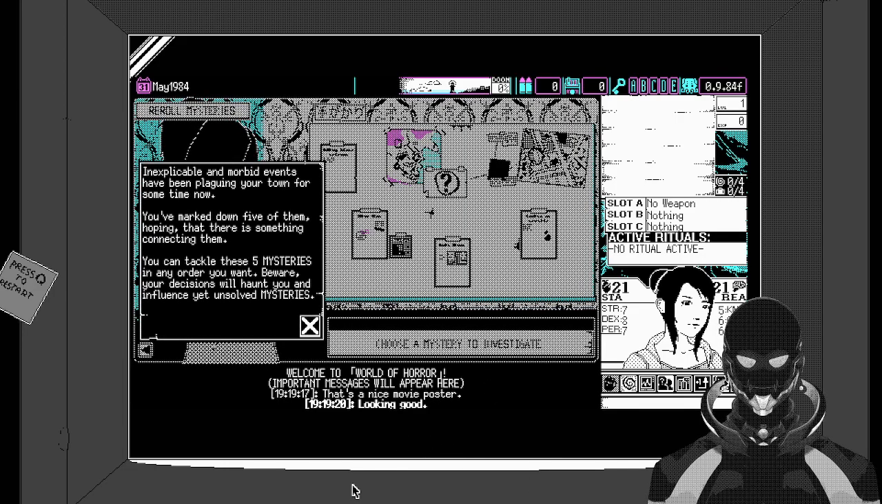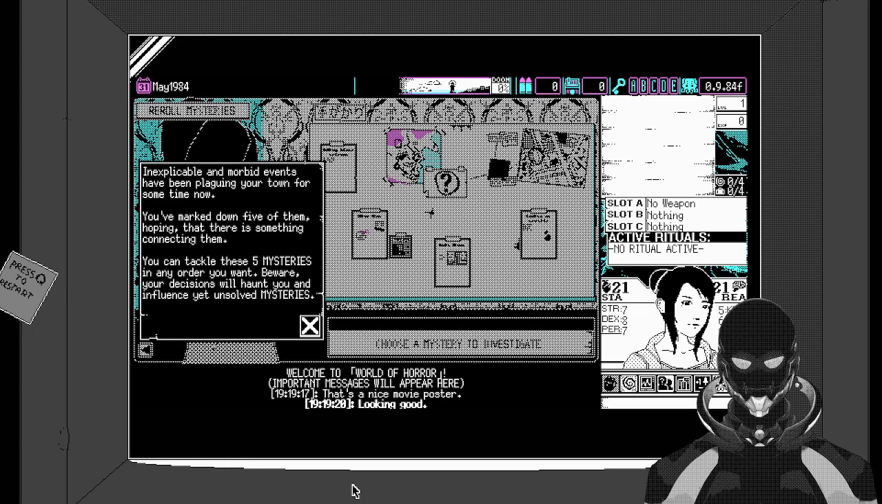Inexplicable and morbid events have been plaguing your town for some time now. You've marked down five of them, hoping that there's something connecting them. You can tackle these five mysteries in any order you want. Beware, your decisions will haunt you and influence yet unsolved mysteries.